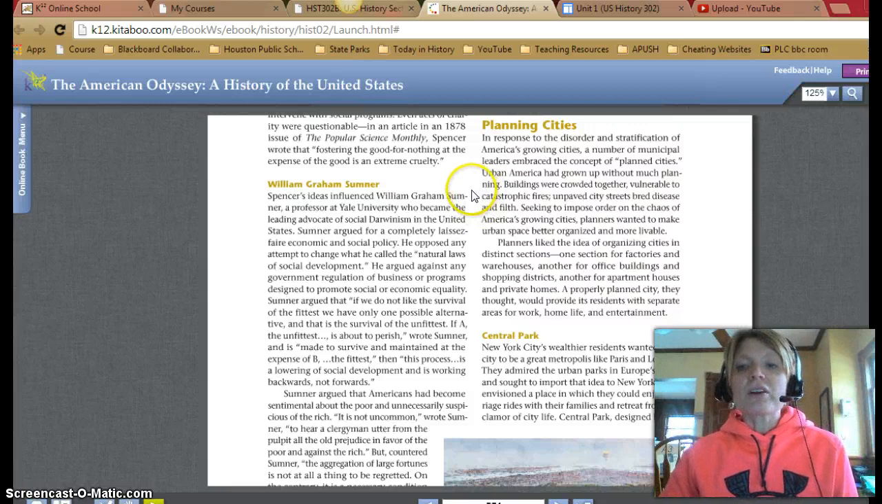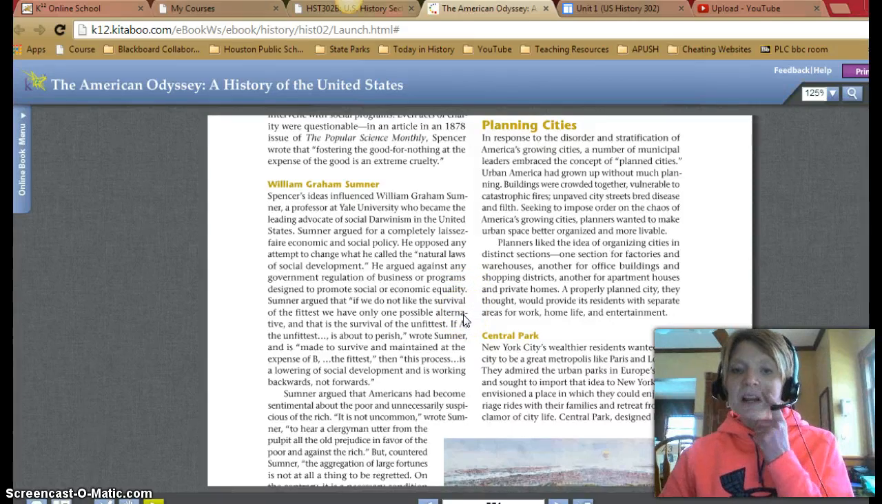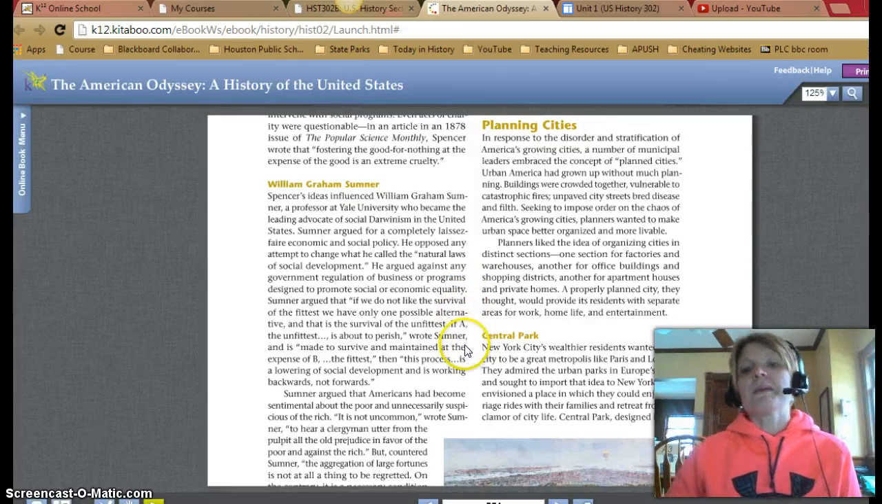Buildings were crowded together, vulnerable to catastrophic fires. Unpaved city streets bred disease and filth. Seeking to impose order on the chaos of America's growing cities, planners wanted to make urban space better organized and more livable. Planners liked the idea of organizing cities into distinct sections, one section for factories and warehouses, another for office buildings and shopping districts, another for apartment houses and private homes. A properly planned city, they thought, would provide its residents with separate areas for work, home life, and entertainment.